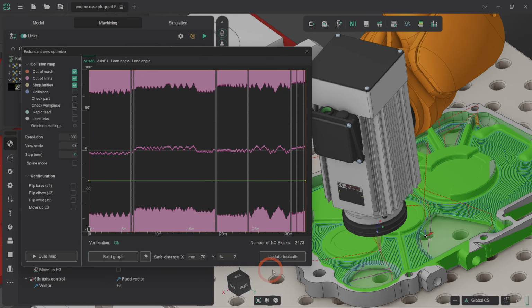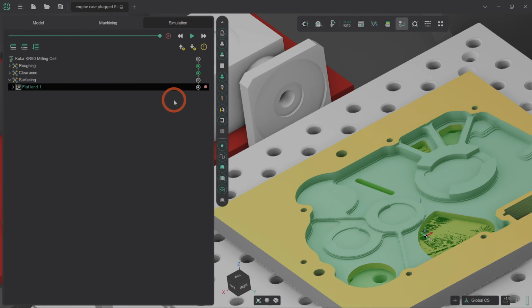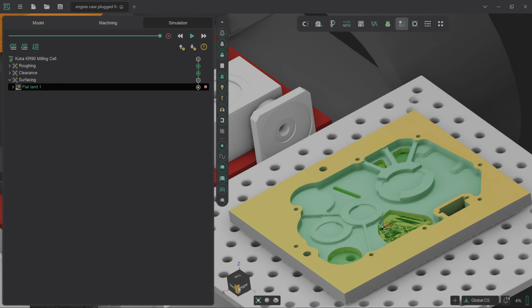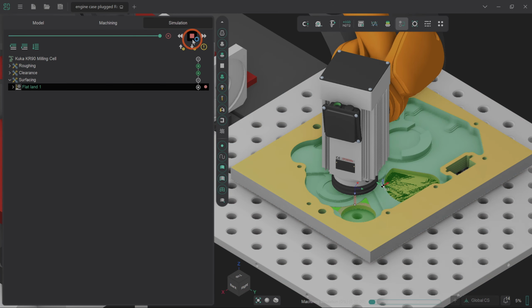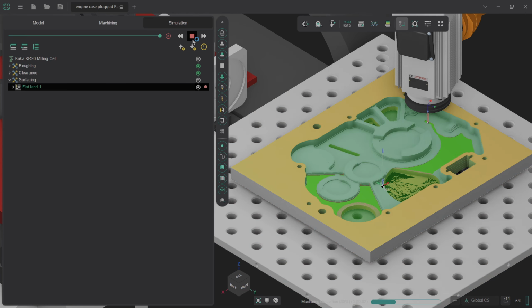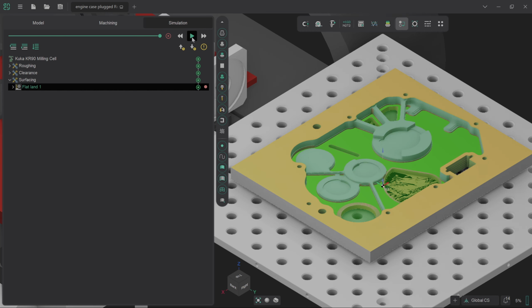So if we click on build graph again and then update toolpath, and we should have a nice, clean, readily simulatable flatland operation. So if we zoom out a little bit now, just straighten that up slightly and run, we should see now that that's coming up nice and clean and close to where we need it to be, which is perfect.